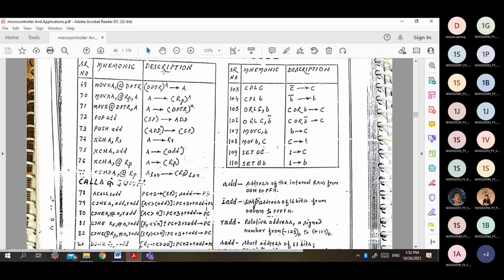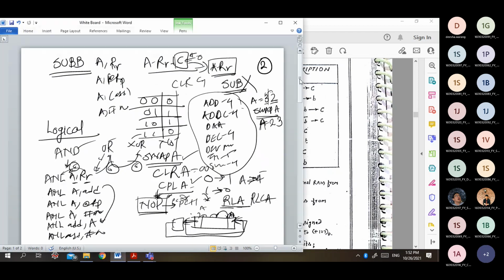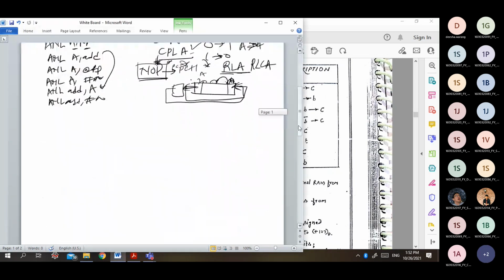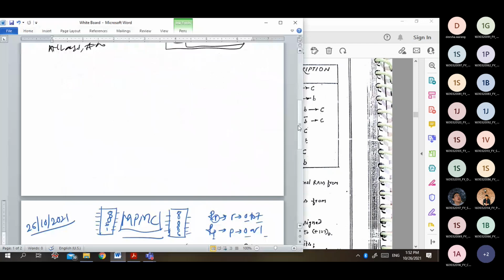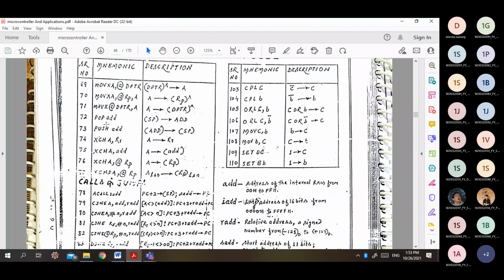Okay, no problem. So these are some more moving instructions that we have seen, MOVX comma repeater and all. Then we have POP and PUSH. Now POP and PUSH are similar to the 8086, but the difference is that here we have instructions like POP address and PUSH address. You can see, these are the only two instructions which we have. So POP and PUSH will just push the content of the address only, not the content of any other register.